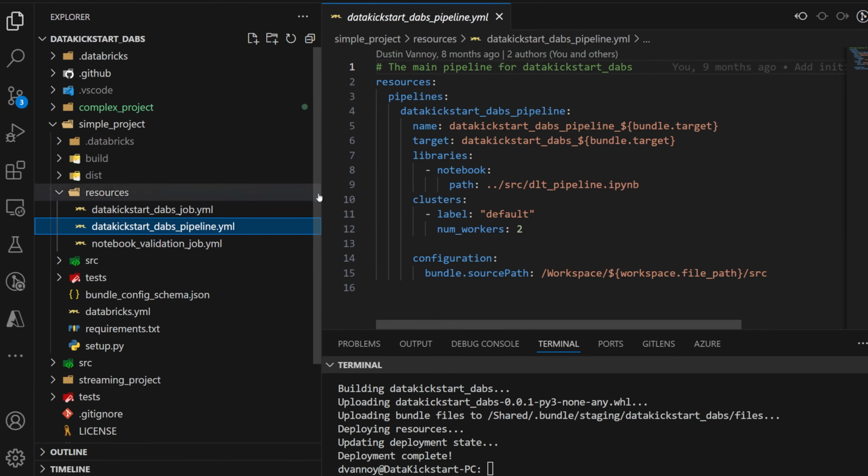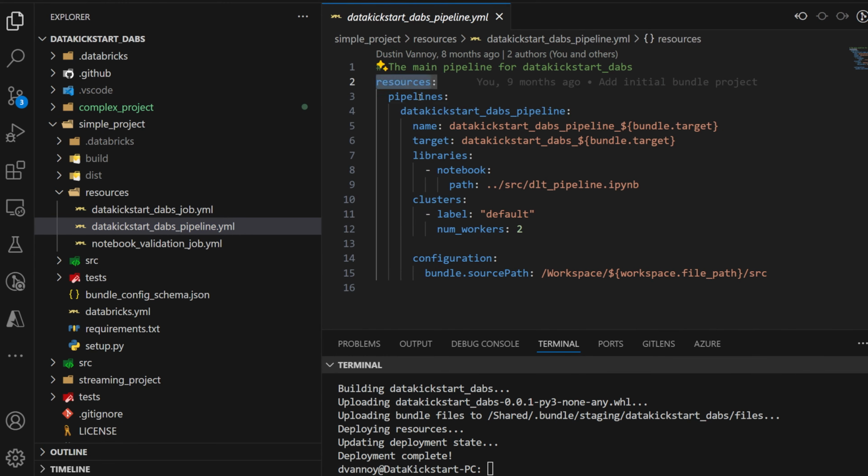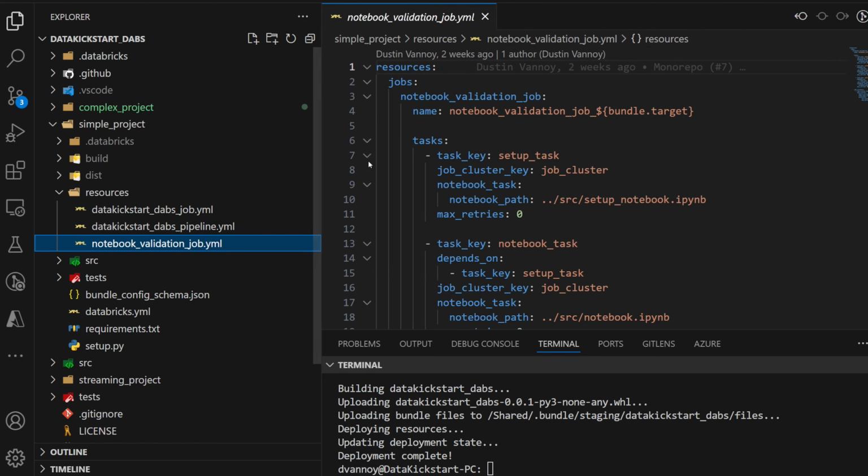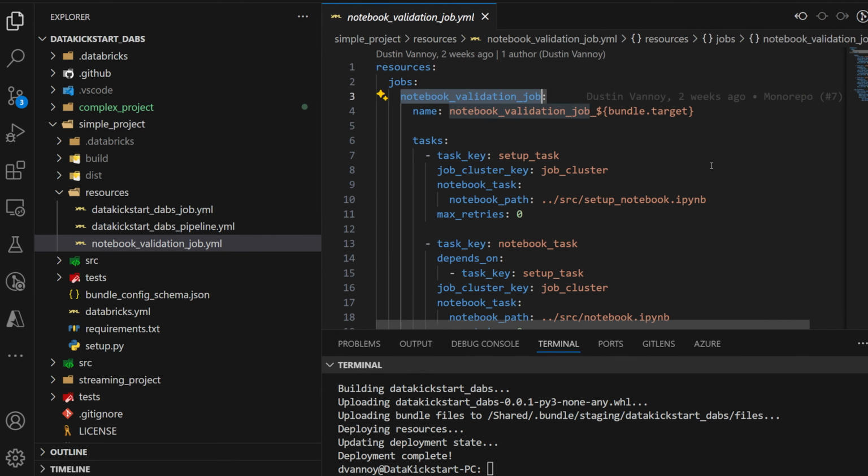The other things that are going on is I've defined a pipeline. This is a Delta Live Tables pipeline that does not include a schedule. This is the pipeline itself. I scheduled it from the previous job that we looked at. I also have one more job called Notebook Validation Job, which is exactly the syntax we saw with the staging suffix at the end.